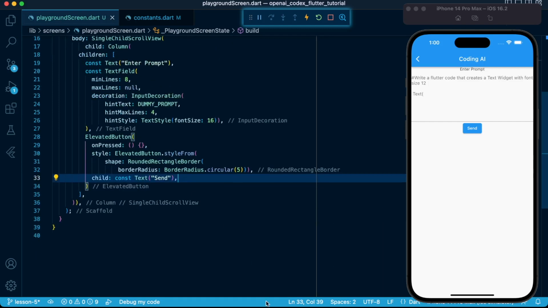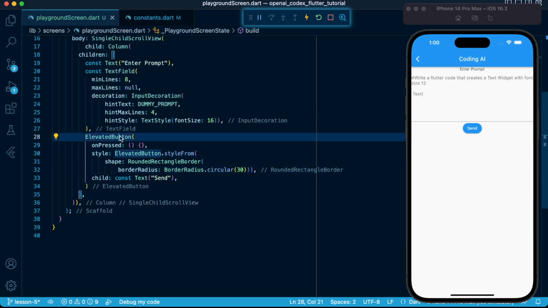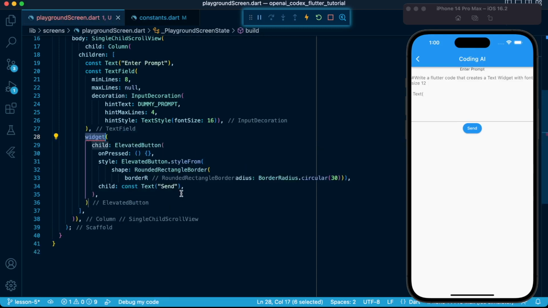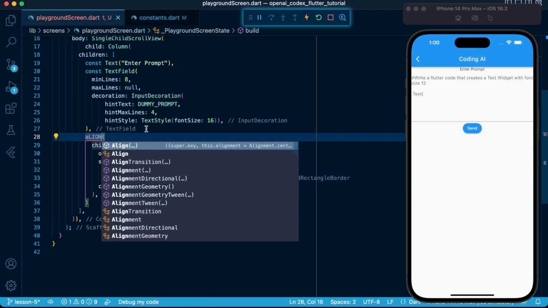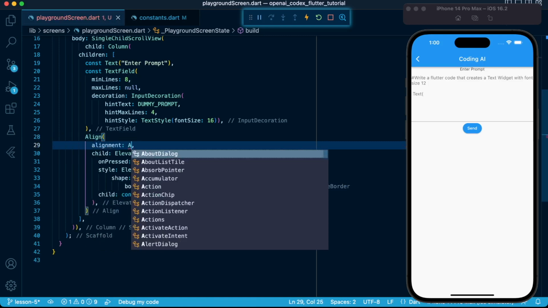With that done, our button looks good. The alignment we'll work on once we have added all our widgets, but so far so good. Yes, the button looks exactly like the one in our design. So we'll align it to the right.